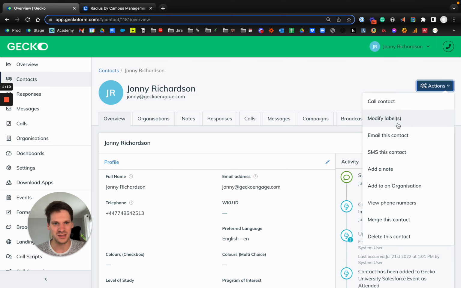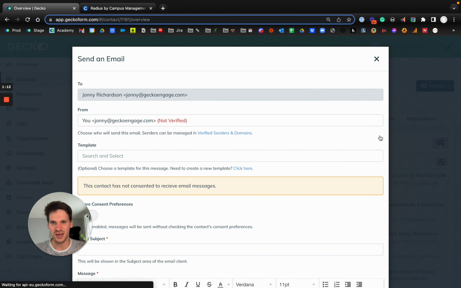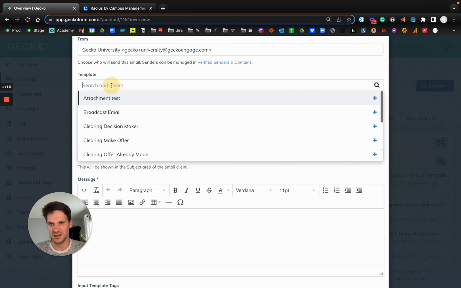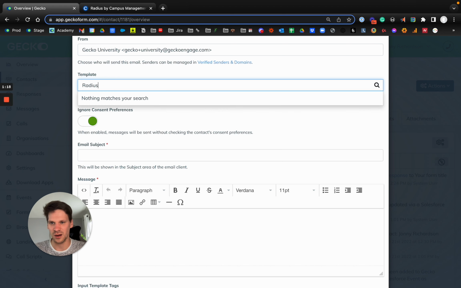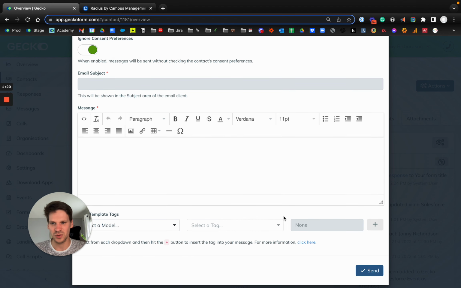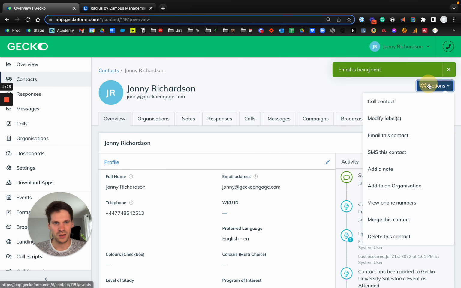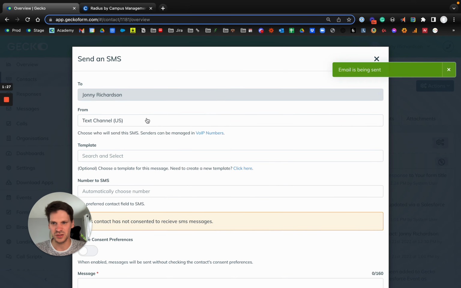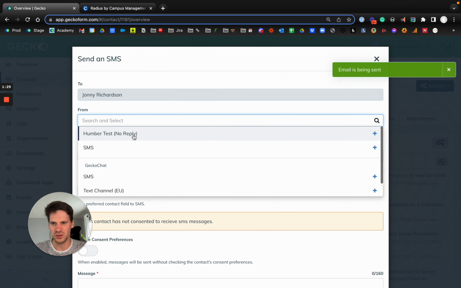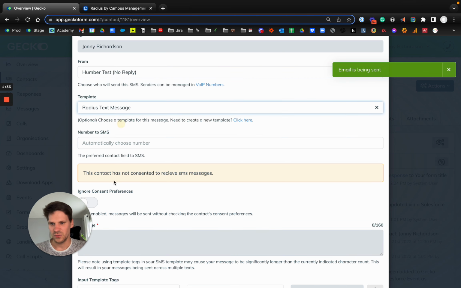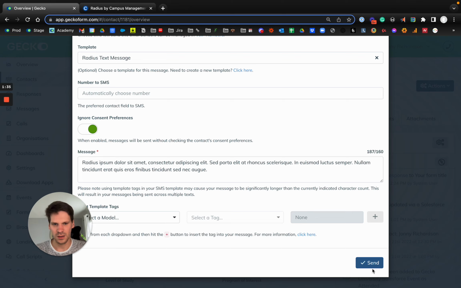So we're going to go ahead and email and text the contact right now. We're going to say this is the email address we want to use, and the template that we want to send is our Radius drag and drop email. Let's go ahead and send that now. And we're also going to send a text message to the student, and we're going to use this channel, and we'll get that sent.